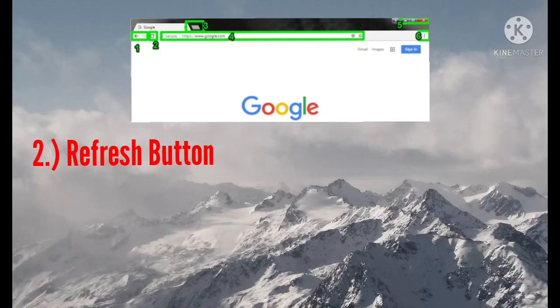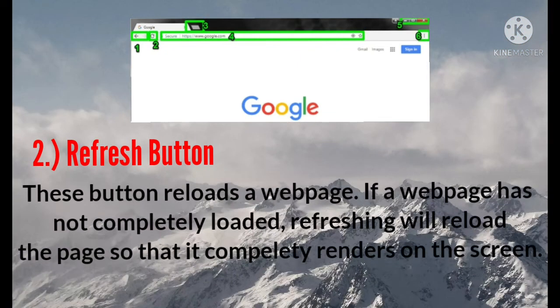Second is the refresh button. This button reloads a web page. If a web page has not completely loaded, refreshing will reload the page so that it completely renders on the screen. So if lag kaayo or loading kaayo ang inyong internet, or dugay mo appear ang web page na inyong gi-click, so just click the refresh button.